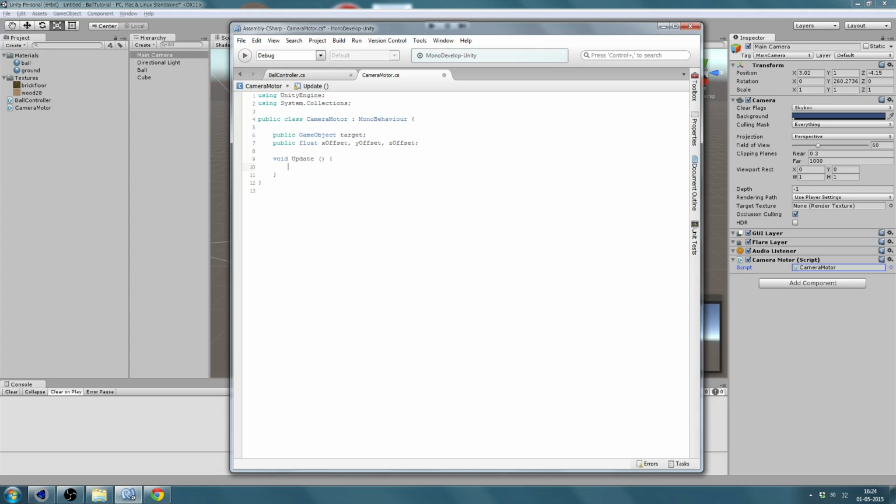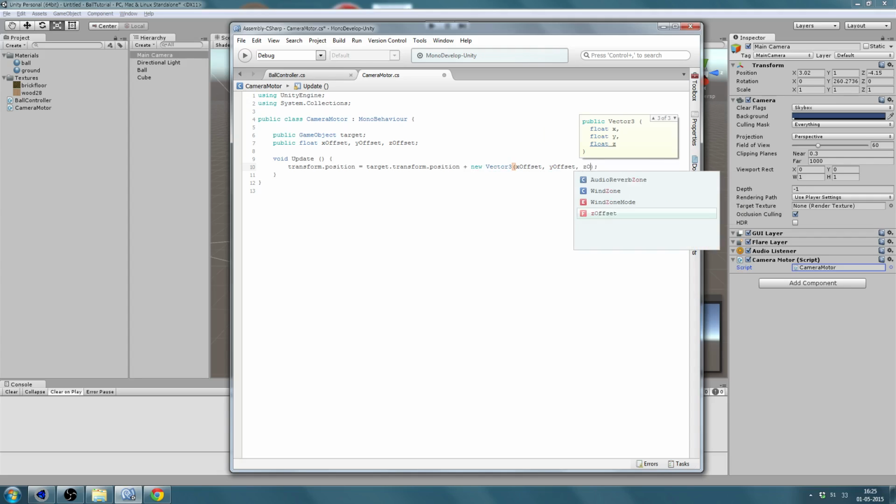So let's see here in Update, we need to say transform.position. This is the position of the camera's game object. It should equal the target.position. Why can't we say, oh, transform.position, there we go. So now the camera is exactly in the target position. We need to make it move a bit away from it. Therefore, we add a new Vector3 with the x offset, and you know the other offsets too, z offset. There we go. So now the camera is a bit away from the target object.